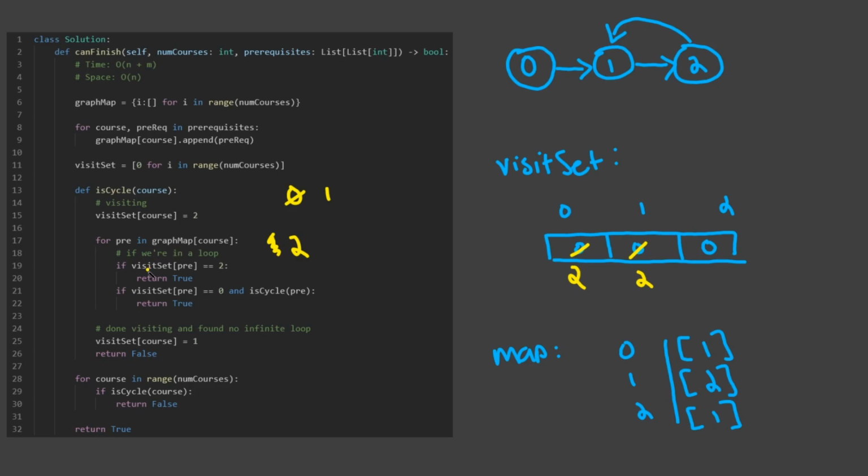And now we check. Are we currently visiting this node? Well, no, because it's 0. So now we go to the next condition. And we do, if we haven't visited this current node and it is a cycle, then we return true. So now we're going to check if 2 gives us a cycle. So let's see. Now our course is 2. So now we set our course to 2. So now this array says we're visiting 2.